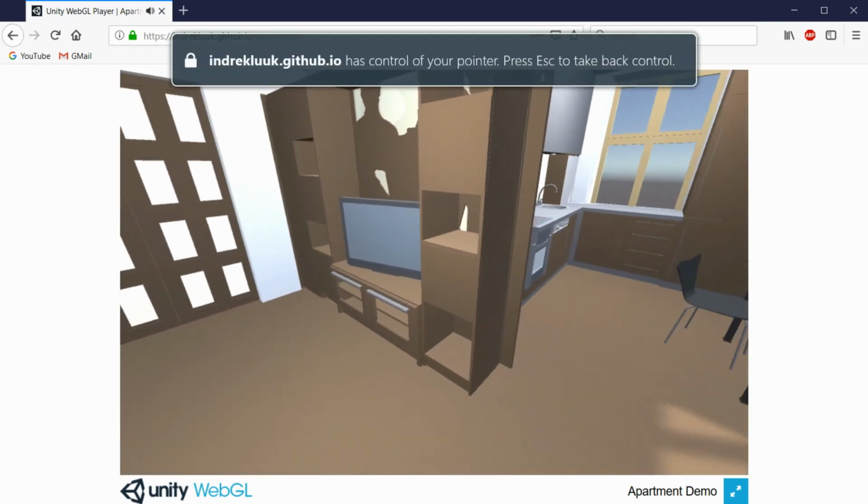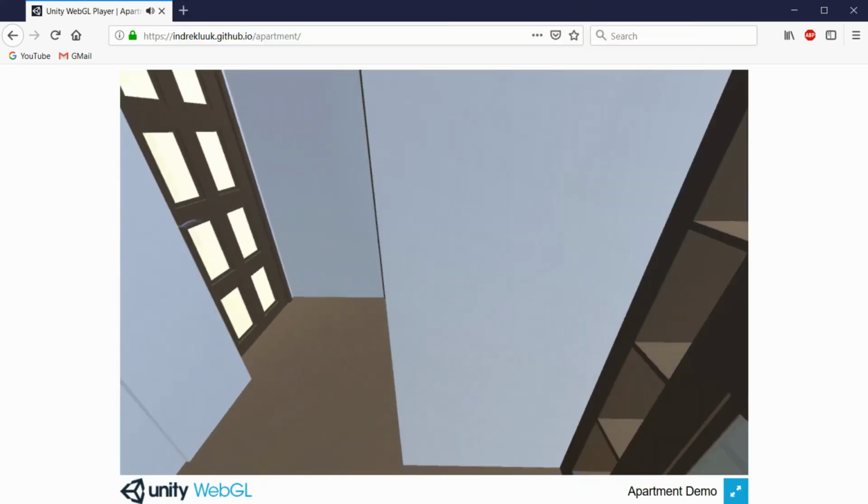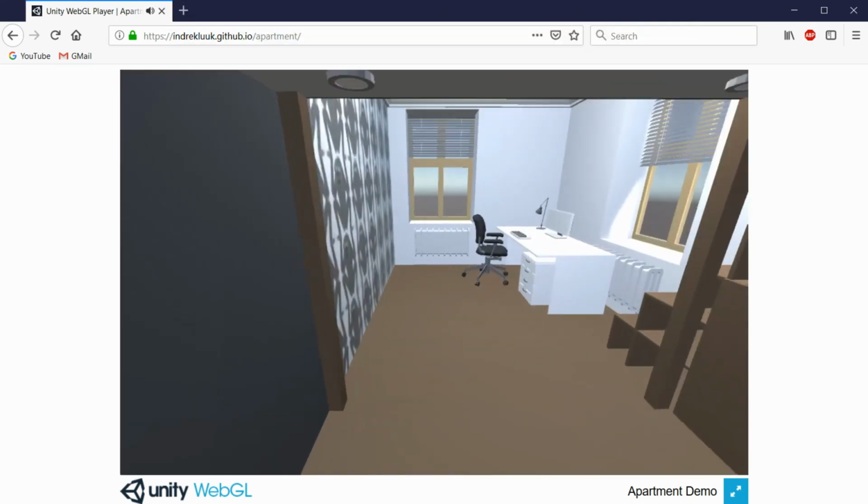It works great with Chrome, Firefox and Microsoft Edge, but for some reason lighting does not work with Safari.